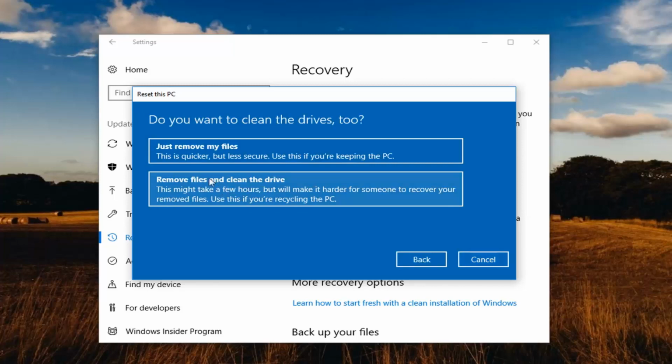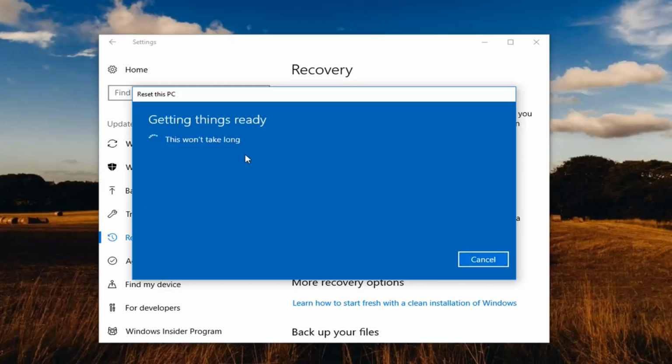So now you're going to be prompted if you want to clean the drives too. Now if you're going to be holding on to your computer, I would say just removing your files will be sufficient, which is the first option. If you're going to be donating your computer or giving to somebody else, I would suggest the second option. First option comes with the added benefit of it being a little bit quicker. So I'm going to select that option for this tutorial.